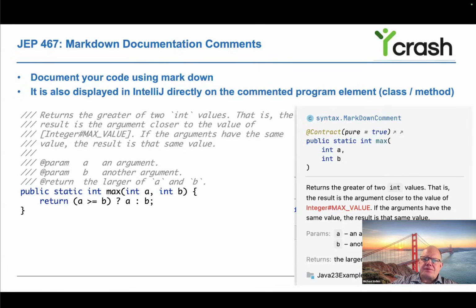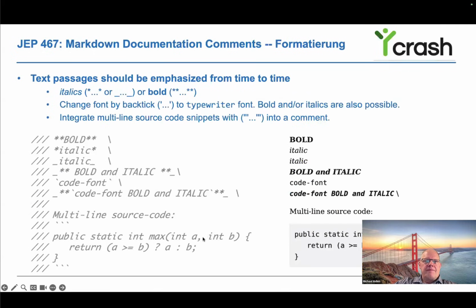The good thing is that your IDEs are aware of this new feature, and if you hover over, let's say, your max method, you get directly the representation. You see this is this int, you see the link here, you see the params and returns. And if you want to play around with, let's say, bold italics and so on, you are free to do this. You have the backticks for typewriter font.